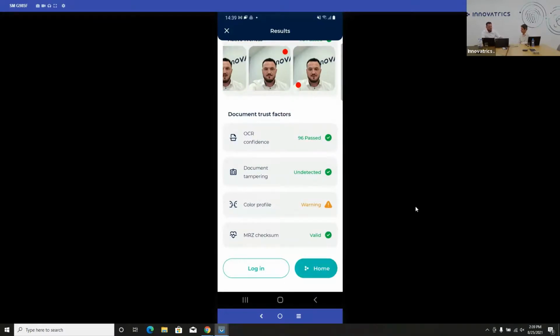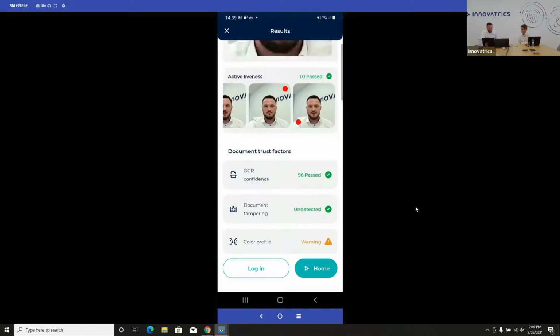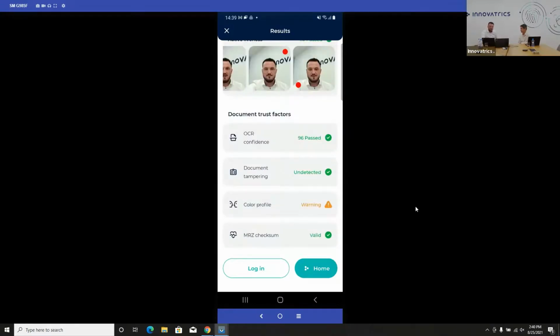I suspect the reason for that is that there was some glare on the document as I did the onboarding. The reason is there are no colors in the document. It's quite a pale document. Okay, so this is giving me a warning. Of course, the thresholds our integrator partners can work with and find the right balance for the type of onboarding case that they're using. And finally, then we have the machine readable zone checksum.